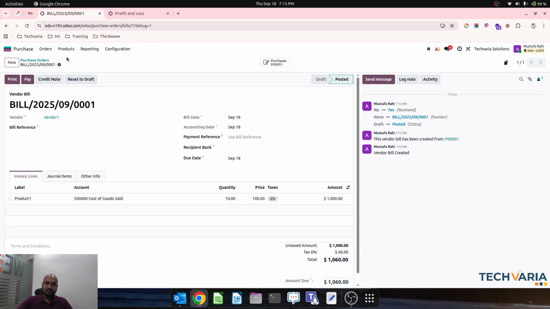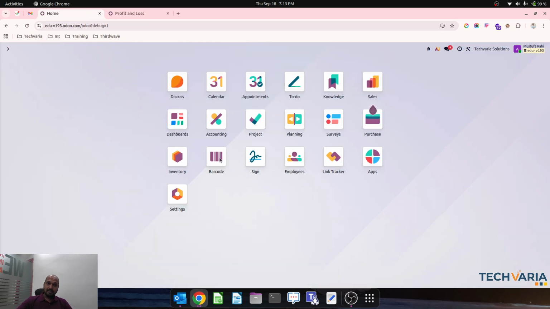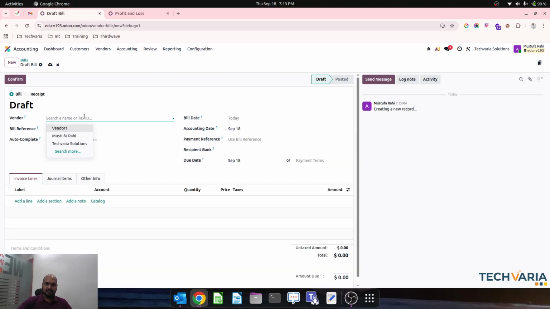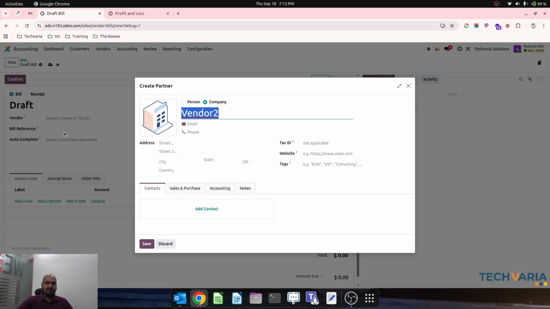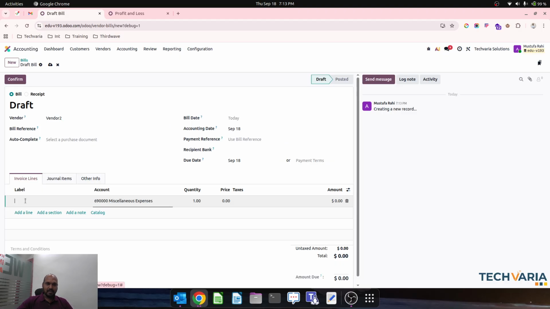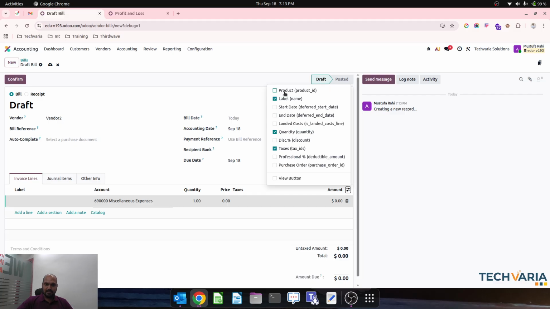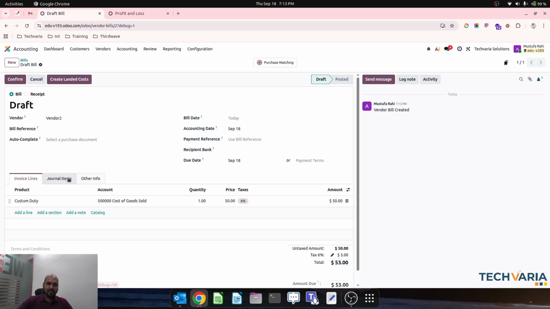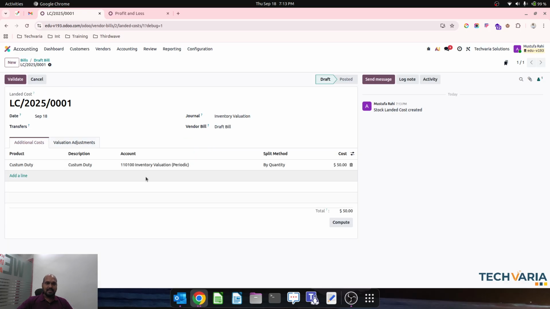which is registered right now. Now on top of it, let's see if I am registering any landed cost. So I define vendor 2 to whom I am going to pay. I have to enable this product field and then select custom duty, and the account which uses cost of goods sold, and I would like to register, let's say, $50, and then before confirming I will create a landed cost.